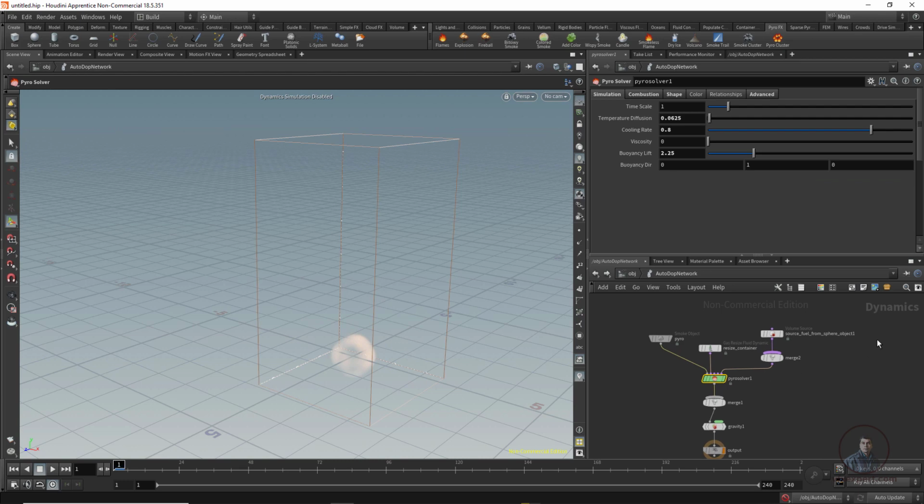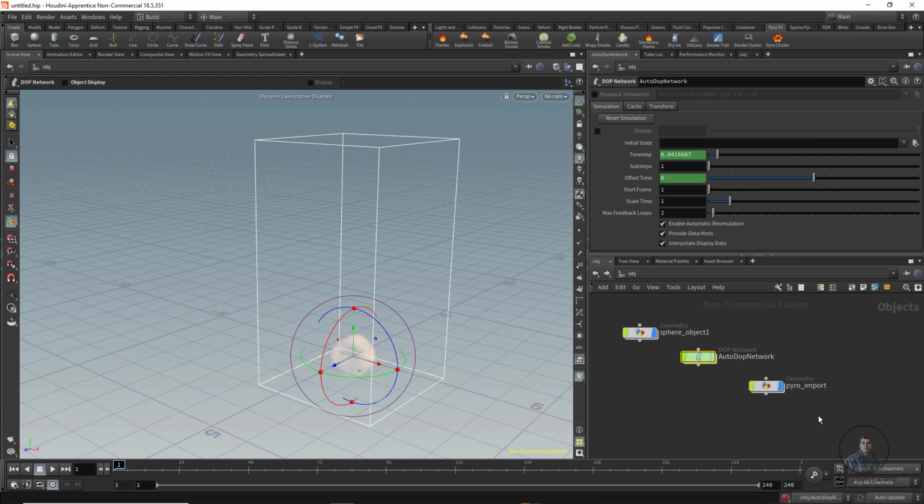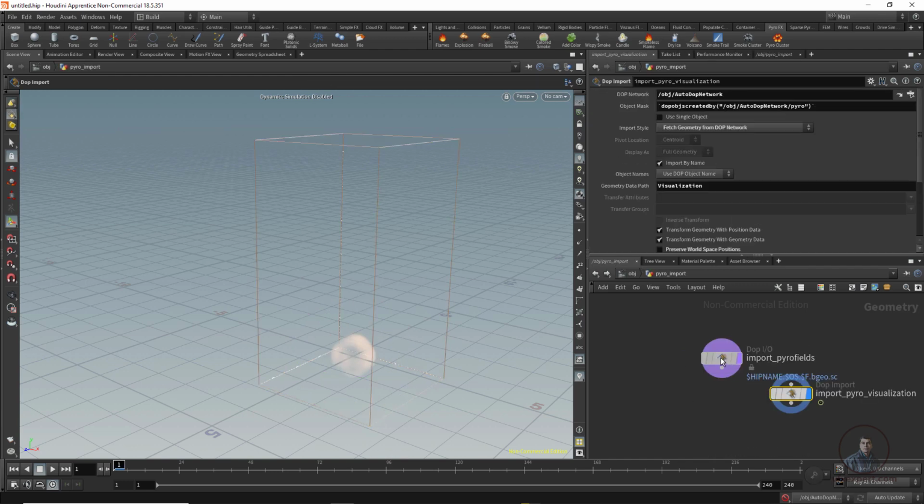Inside this you can see dynamics, means these are the main nodes related to our simulation or dynamics. Now the third one is the pyro import. If you double click here, you will see this is the pyro import, means just a geometry level. If you want to render your simulation, then you can render it from this pyro import.